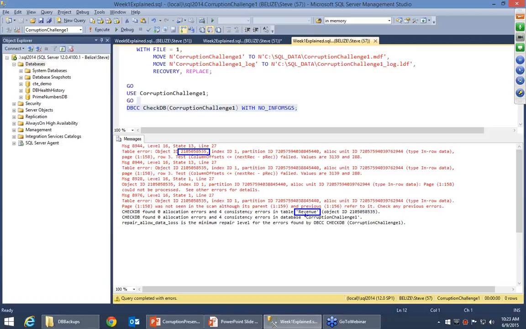Okay, so we know it's one table there because it's the same object ID referenced through these three different errors. We look at the index. We can see the index ID is 1, as it's shown all the way through here. So that's the clustered index. So we know it's actually the table itself as a clustered index that has the corruption in it. And then we can also see a few things like the page that's corrupt right here is page 1:158, and that's referenced a couple times.